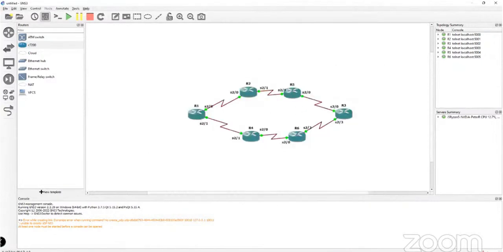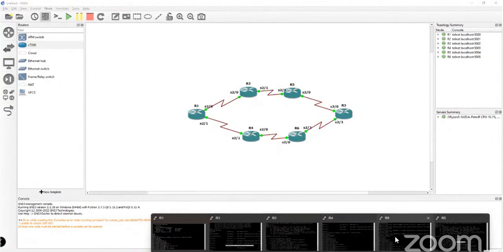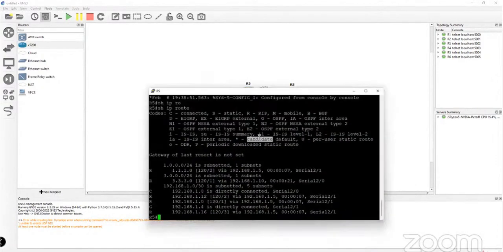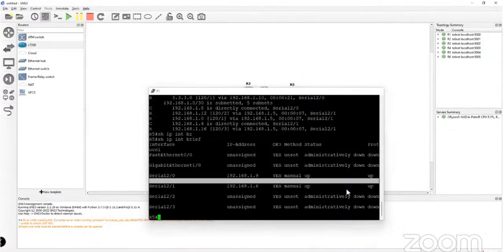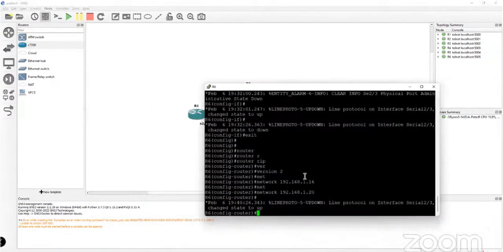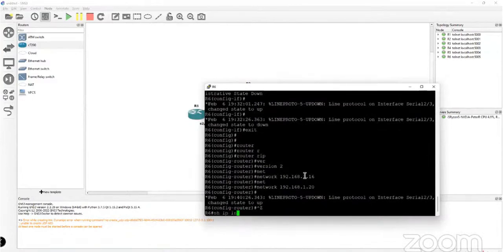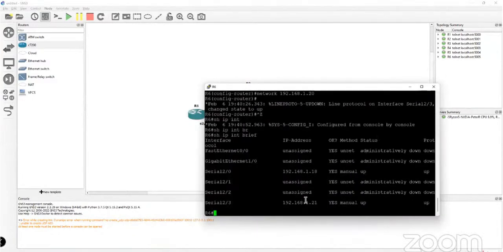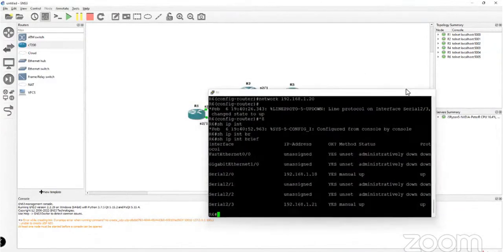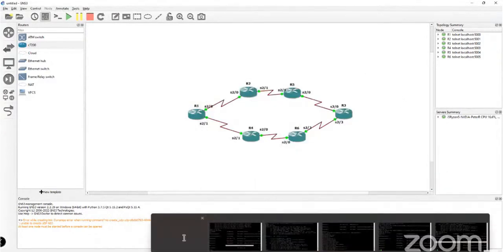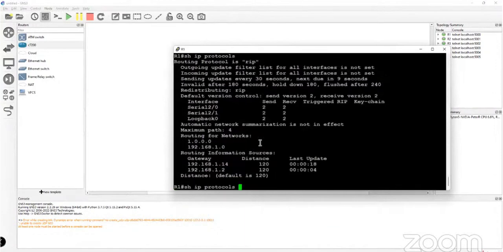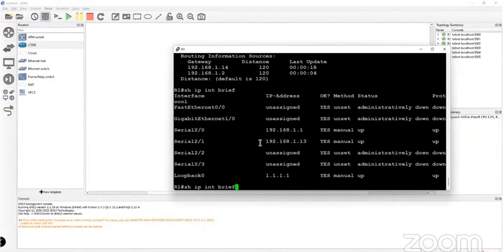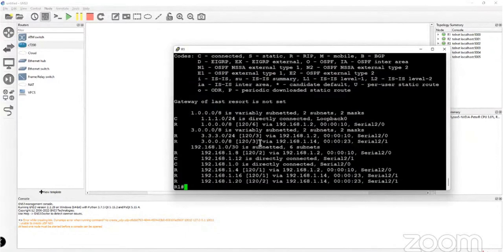Right. Check on R5. Both are up. R6. Both are up. I think now it should be good.